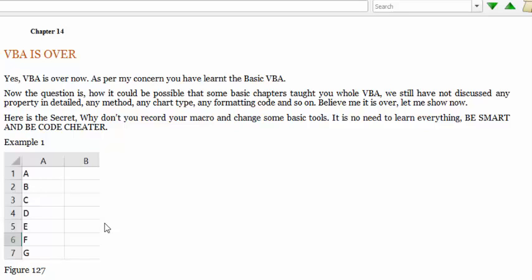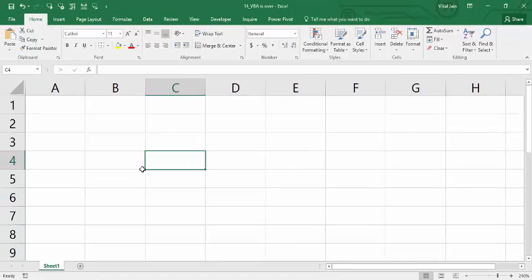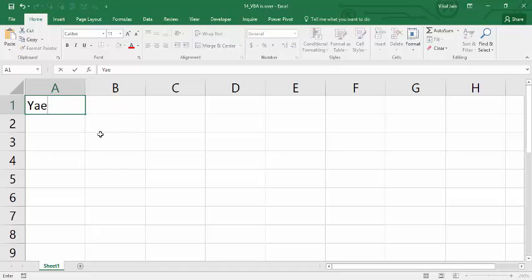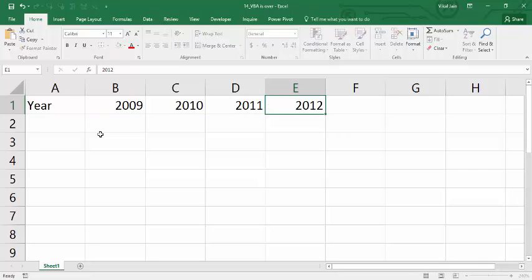Yes, let me show you how VBA is over. So we are going to make some data over here. This is our sheet. Let's begin. Type year. Then type the years 2009, 2010, 2011, 2012, 2013. So we have taken 5 years.